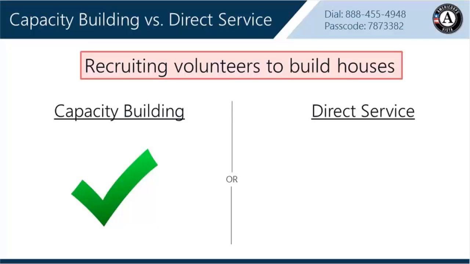You're probably wondering why. Well, the reason why this is specifically capacity building is because you're not the ones directly building the house, which would be direct service, and you're not constructing the framework. You're building the capacity by recruiting the volunteers who will be able to do the work and be engaged. So in some ways it's a fine-tuned difference, but it's a very important difference.